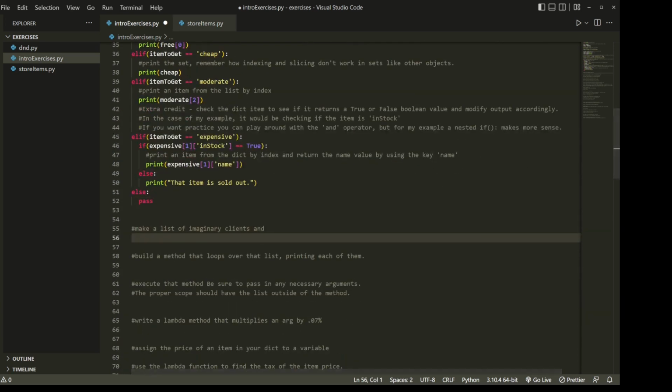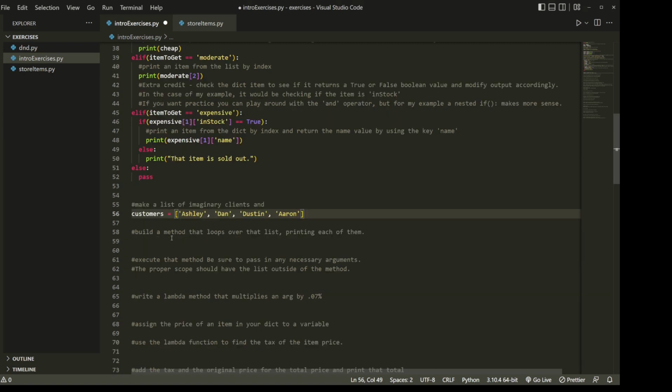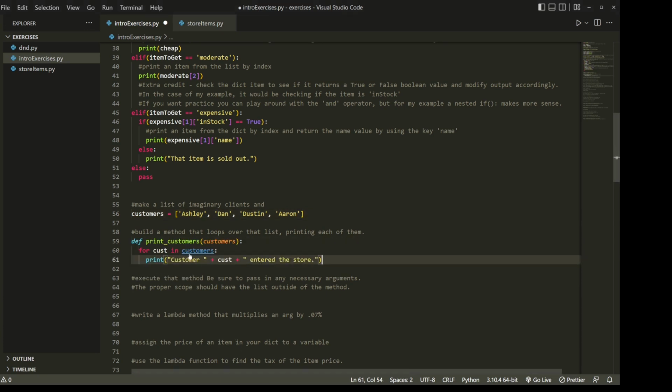Okay, now we'll make a list of imaginary clients. We'll call these customers, and we'll just pass in 4 string names here. And then we'll build a method that loops over the list and prints each of them so that we can practice that. And remember, when we build a method, we start with def. So we'll build this, and we want to call it whatever you want, something that makes sense. This is printing the customers, so I'm going to name it print customers.